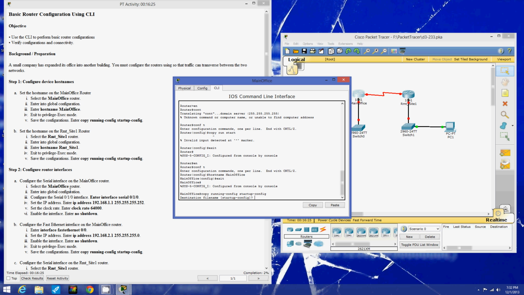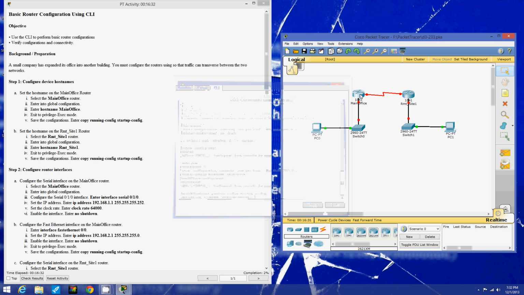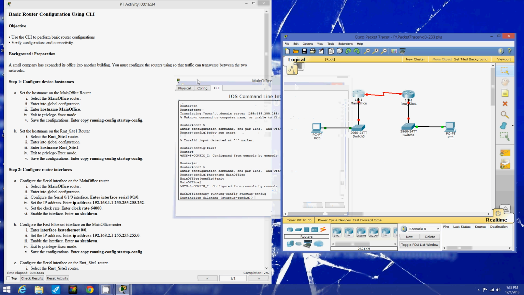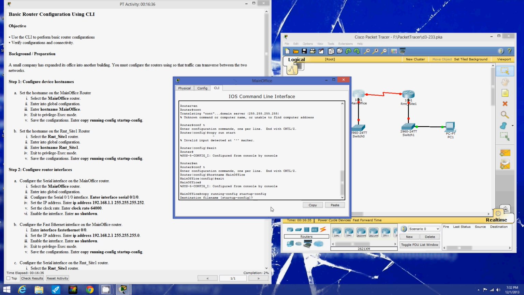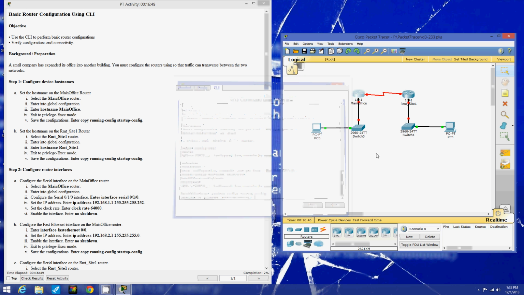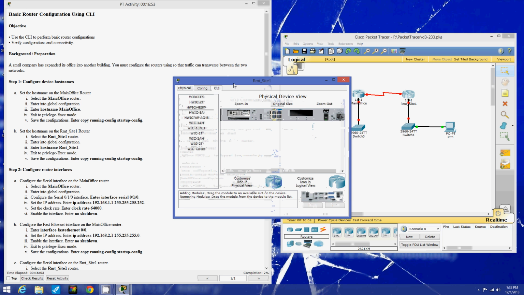We're going to configure the serial interface on the main office router. So now we're going to exit out of this. We're going to select the main office router. Okay, we've got that selected. I skipped a step. We're going to set the host name on the RMT Site 1 router. So we're going to select the RMT Site 1 router, which is this one. Now we've got the RMT Site 1 router selected.